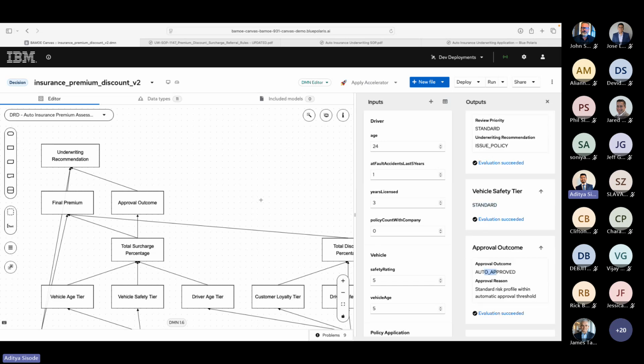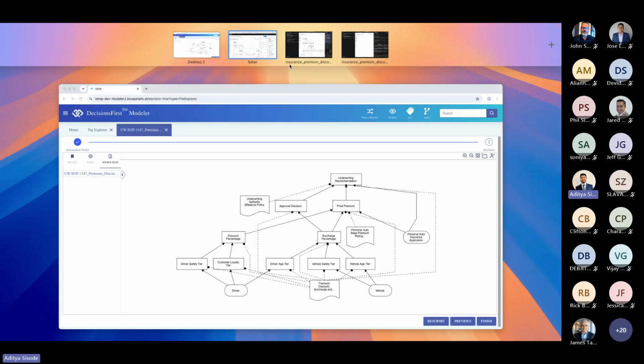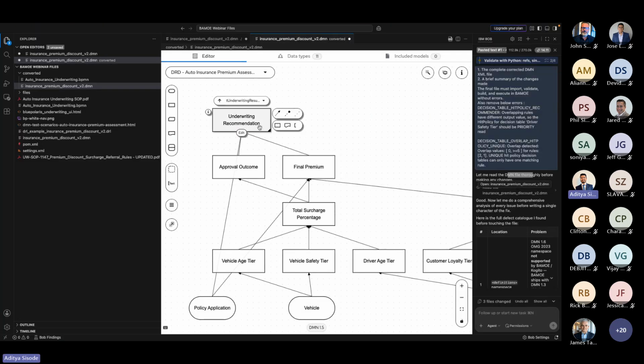So what we have seen over here is that we have turned our DRL files into a DMN file, as well as our SOP documents into DMN files. We have used Bob to fix those errors, whatever we saw once we imported into BAMOE, and then we regenerated or updated that file.